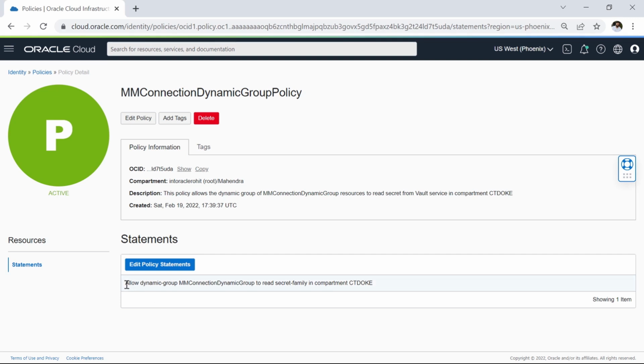The policy written for this group is to allow dynamic group connection dynamic group to read secret family in the compartment CTDoc. So basically, the resources within this dynamic group will be able to read the secret value from the vault service in the compartment CTDoc.